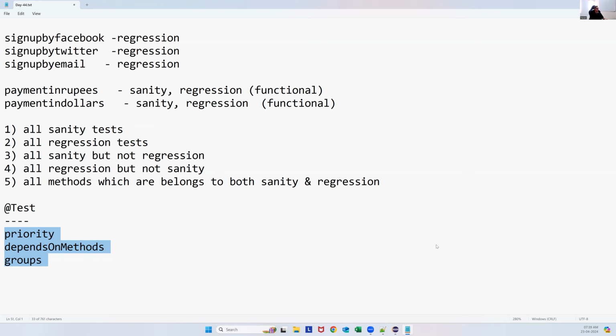In the coming sessions, I will also show you some more parameters. Not only these three, we can also have some more attributes in the test annotation. And these attributes are used only with the test annotation, not for other types of annotations. Okay, remember this. There are many more, we will discuss them in the next sessions. All right. So I'll stop here for today's session and we'll continue in the next session.